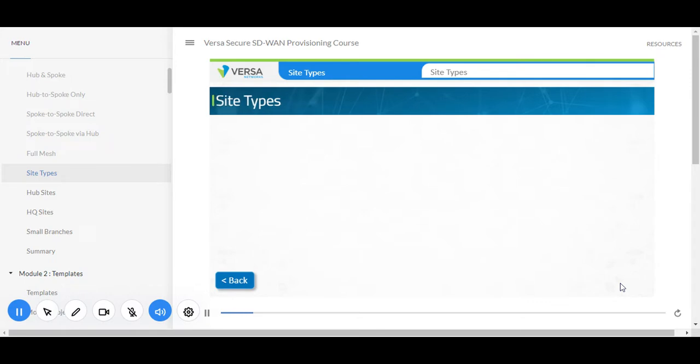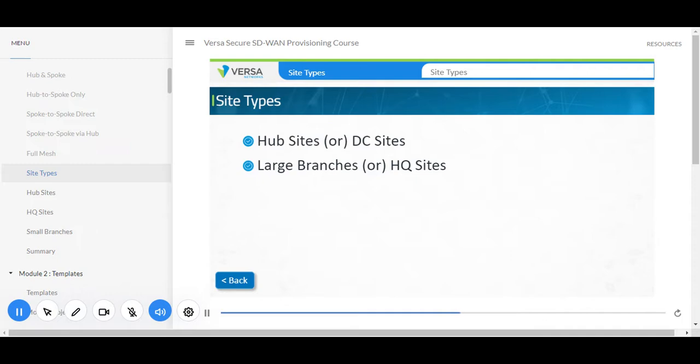Site types. In this module, we will look at what are the different site types and what would be the typical deployment type at these sites. In any network there would be different site types and they can be broadly classified as hub or DC sites, large branches or HQ sites, small branches. This classification also defines in general the type of deployment to be done at these sites, if it would be a single CPE or a high availability deployment, and also other features that need to be provisioned.